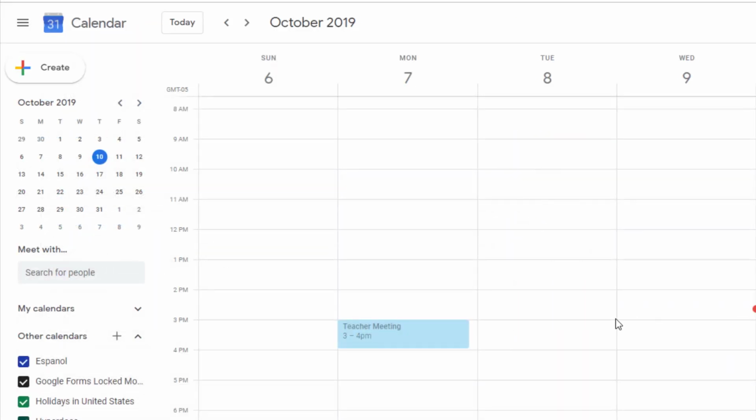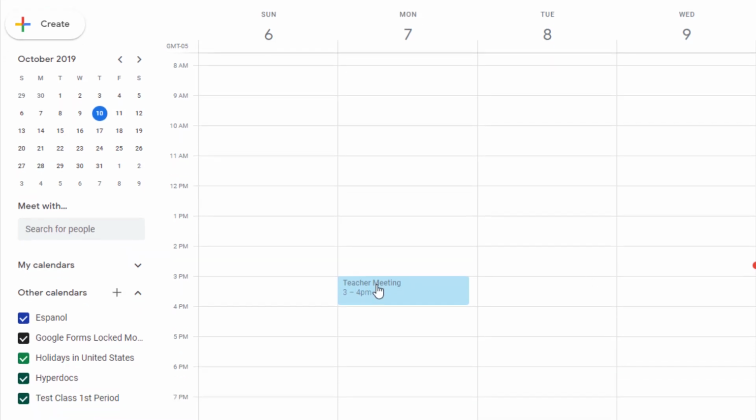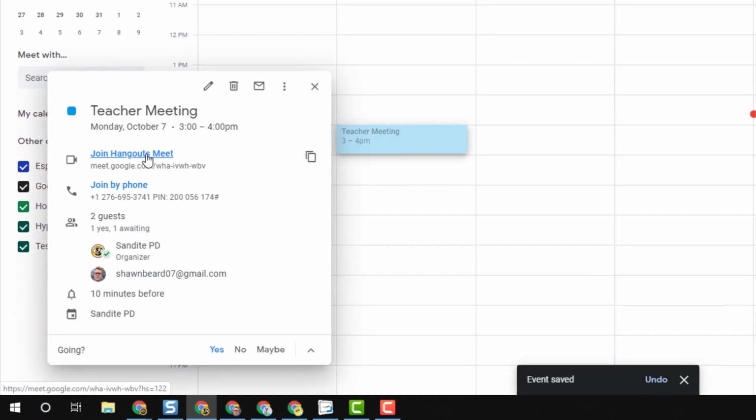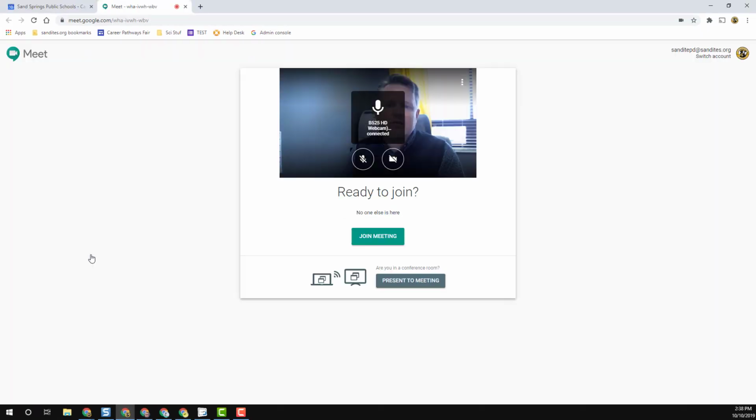On the date and time of the meeting, all the recipients have to do is click on the event, click Join Hangouts Meet, and it will take them to Google Hangouts, where if their camera is not already set up, it will ask them to go ahead and set that up. If they don't have a webcam or a microphone, you can replace this simply by using a Chromebook, which already has a webcam and a microphone built in.